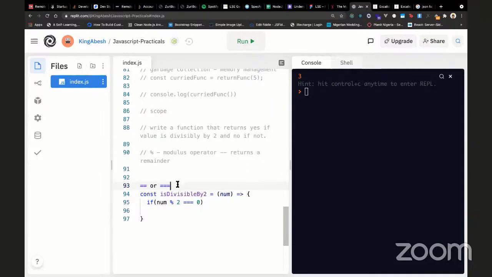The difference, however, is if I do something like this, console log 1 is equals to 1. What do you think is going to happen? Let's watch and see. Is 1 equals to 1? It's true. Wow, that's weird. One number should not be equal to one string. But remember what I told you, see what JavaScript is going to do.